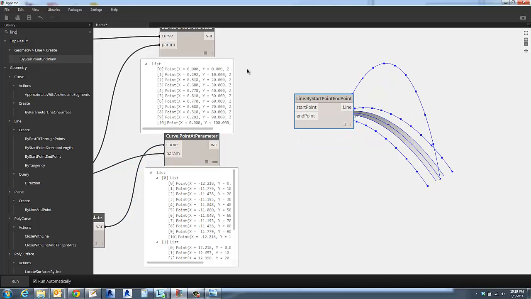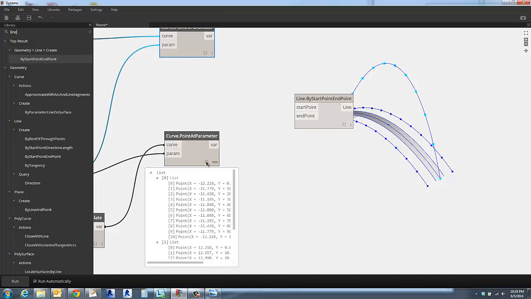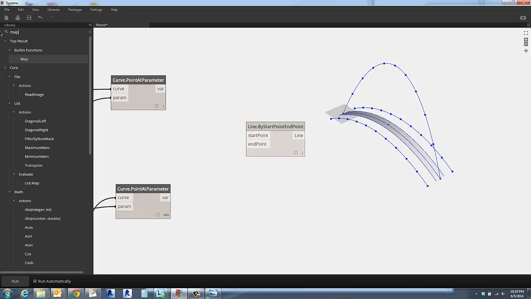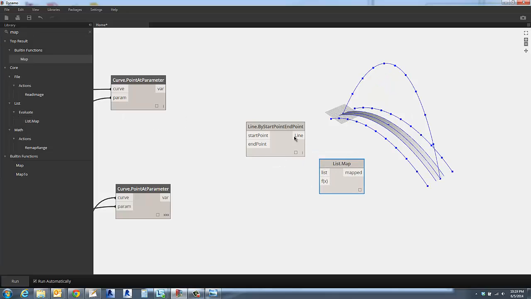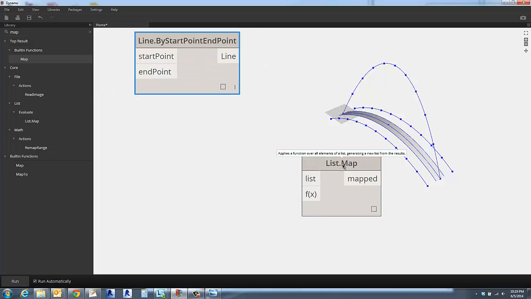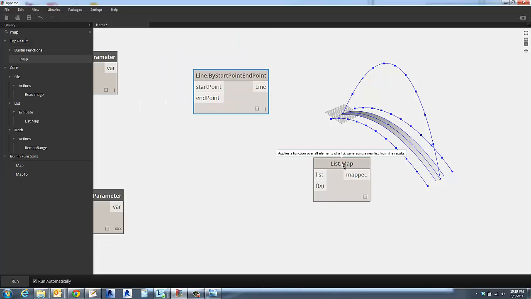Now this is where we get into some interesting tools to start matching things to each other. And one of the tools that I'm going to get out here is called a map. And this in particular is called a list map. What a list map does is, you can see the note here, it says applies a function over all elements of a list, generating a new list from the results.